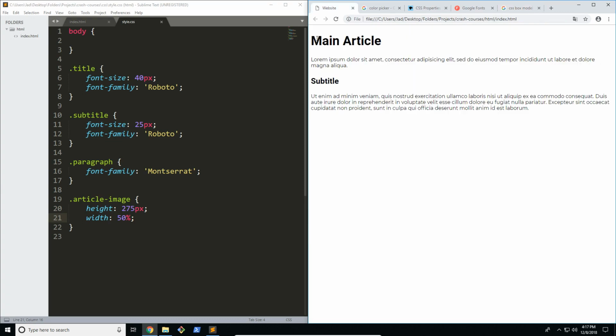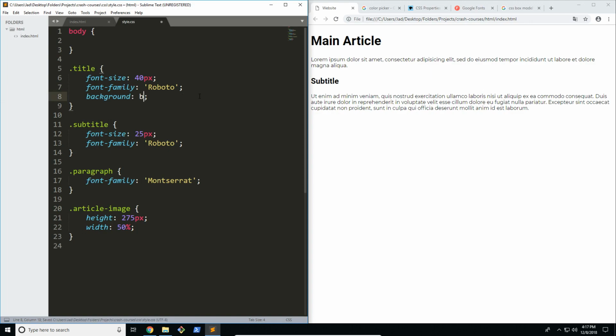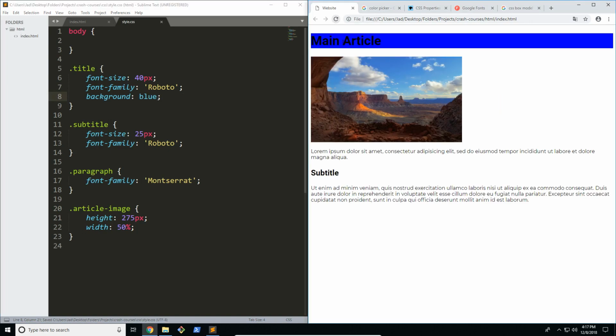So for example, if I had that invisible box here, I'm actually going to go ahead and make it a little bit more visible. For the title, I'm going to add a background of blue, just for now. So you can see that box clearly here.